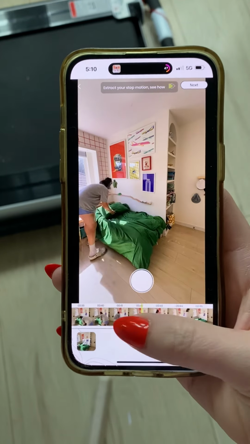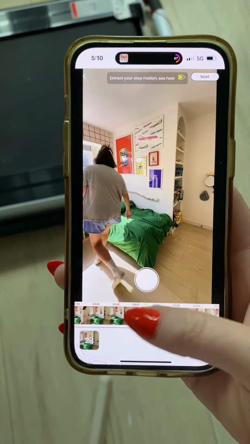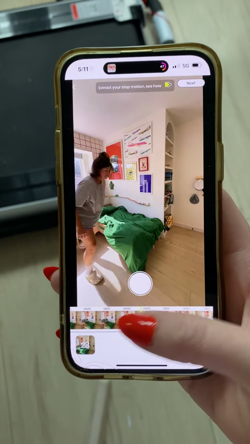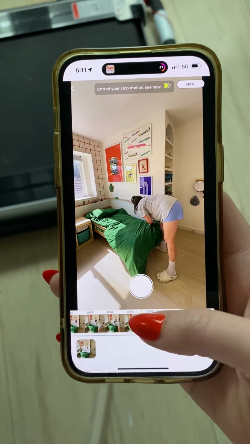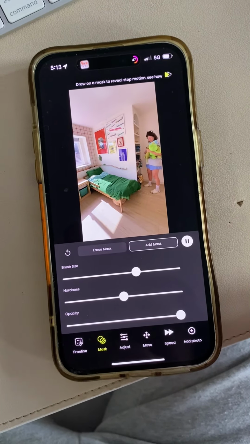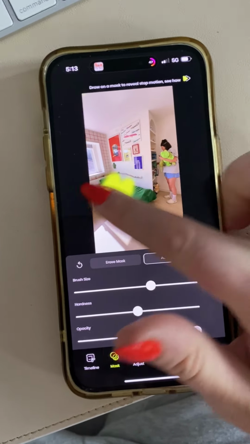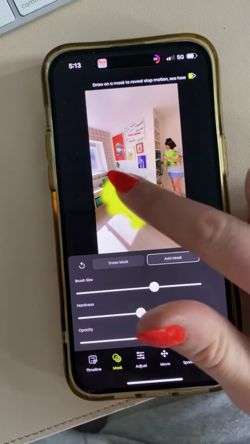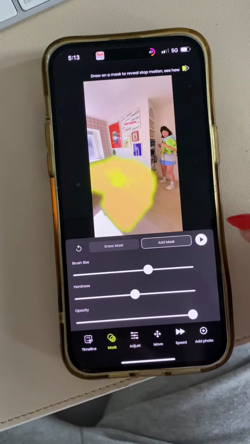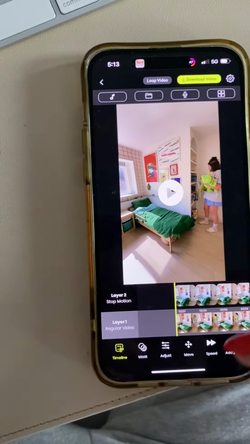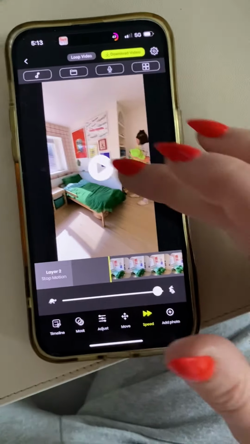Now we go through and we're extracting the photos. So we're taking screenshots of the video basically to build that stop motion frame by frame. Lapse will automatically put it into layers for you. All you have to do is draw on a mask of where the stop motion is and it just blends everything together for you in the proper layers. You can also do things like customize the speed for how fast the stop motion is going.